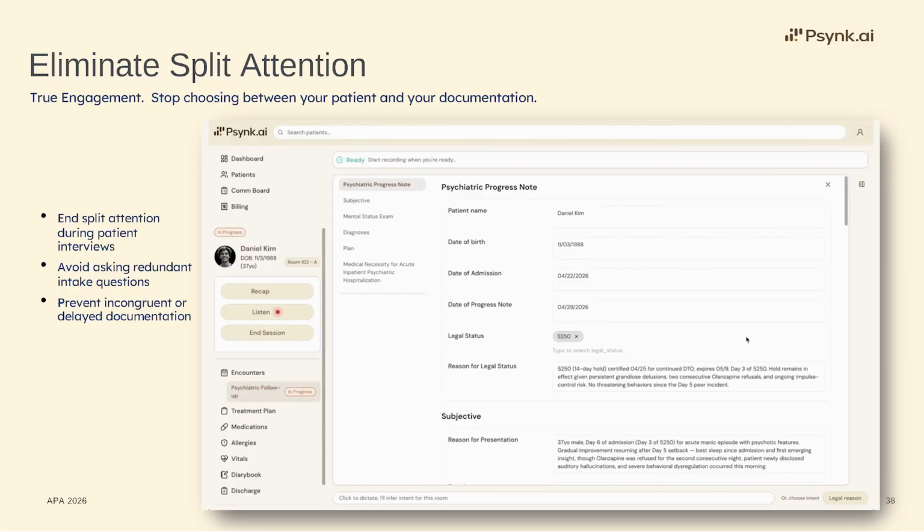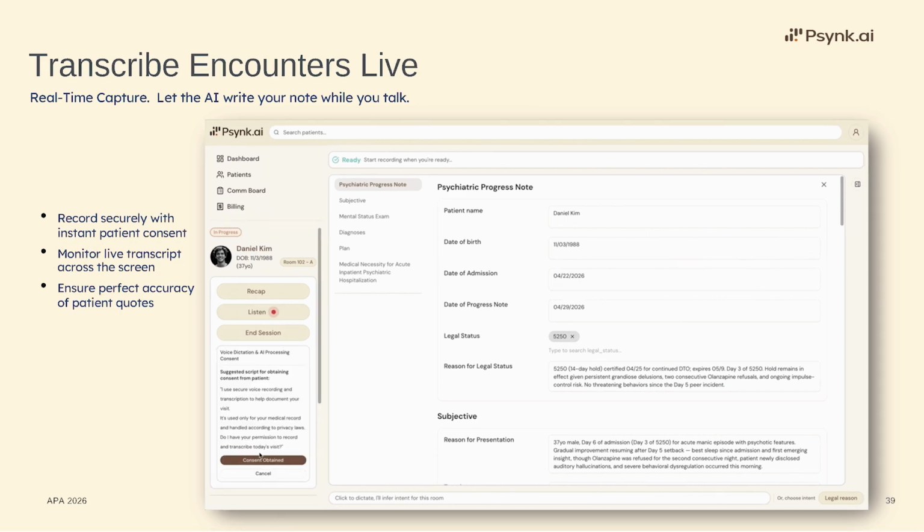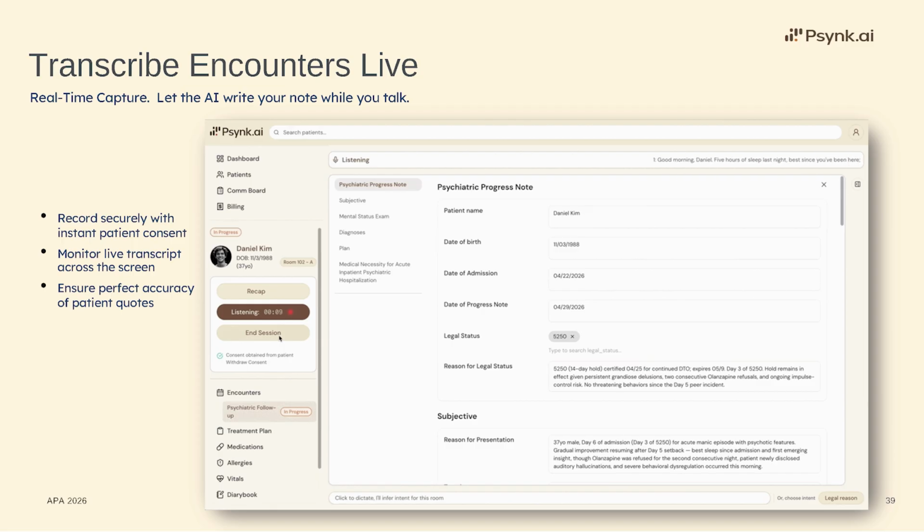So we get consent from the patient to record. And of course, if they don't give consent, we can still use the same interface. You can hit a little dictate button and dictate afterwards, so you can use the system either way. And then, as I'm talking to the patient, it will have a live transcription. Along the top of the note, you can see exactly what they're saying.